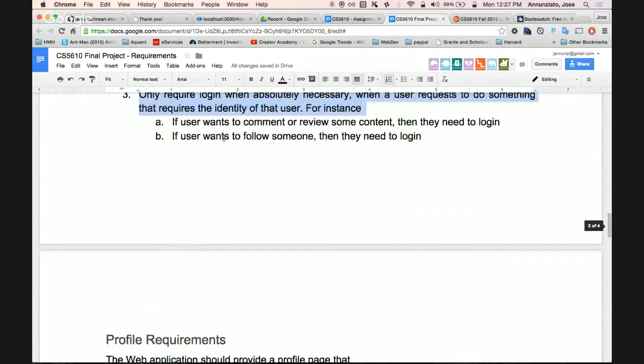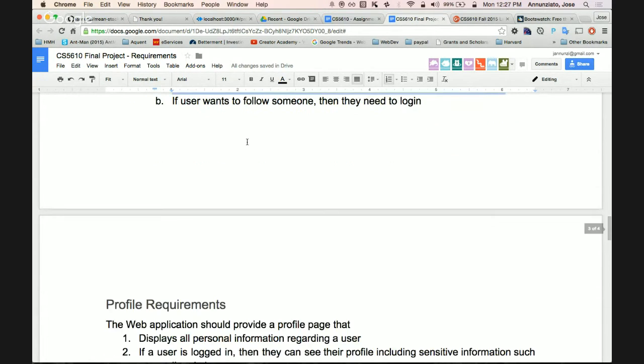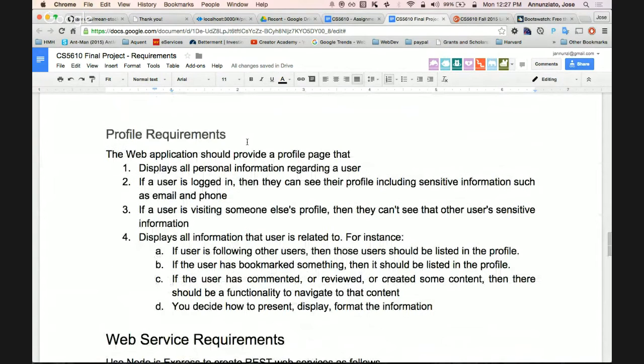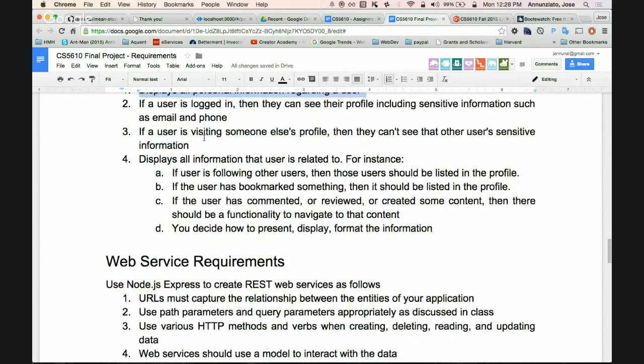Like I give examples, right? If a person is navigating through your website, if they want to review content or if they want to follow someone, well, I need to know who they are. Anytime I need to store something in the database, I need to know who you are. Profile requirements: display all personal information regarding a user. If a user is logged in, then they can see the profile and edit it. Display all information about a user. We talked about that already.